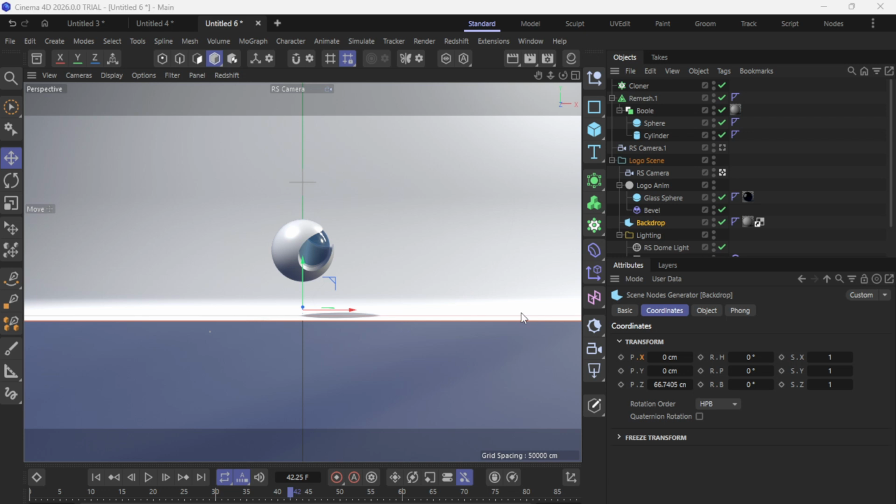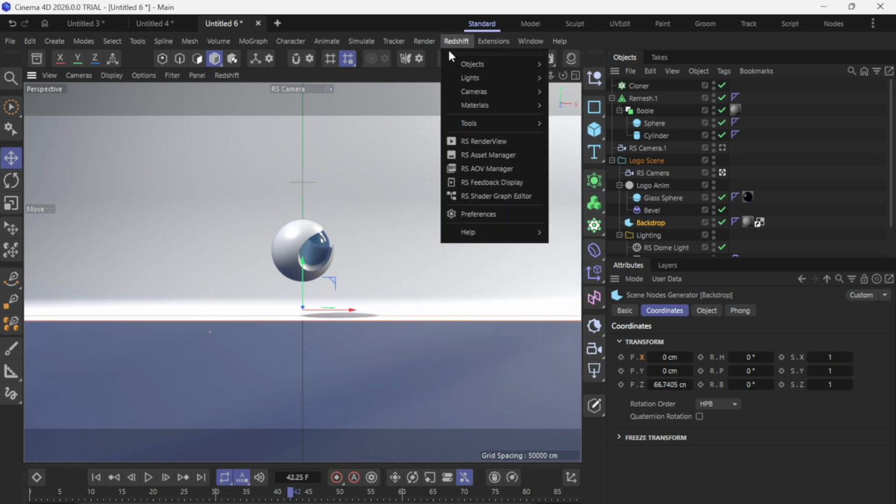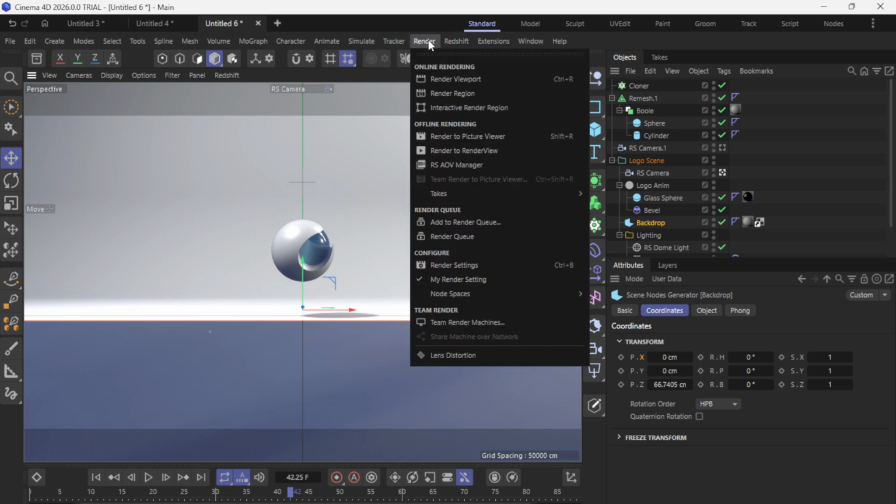Start by opening the render settings, which you'll find by clicking the small cog icon at the top of the interface. This is where you tell Cinema 4D exactly what to render and how to save it. In the Output section, set your resolution to match your project or delivery needs. For example, 1920 by 1080 is a standard full HD choice, while 3840 by 2160 is typical for 4K.